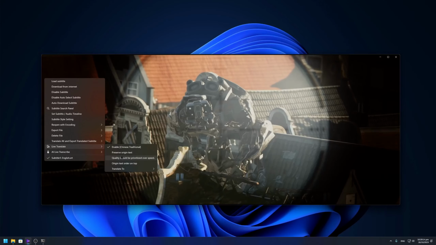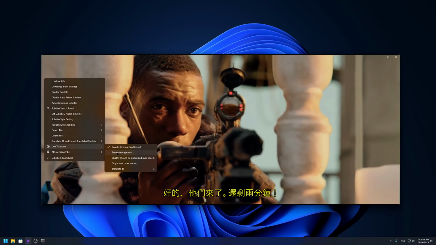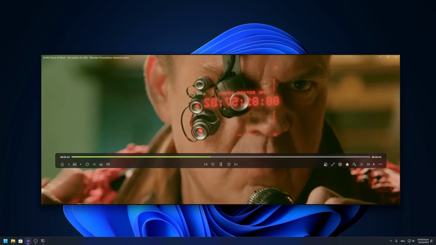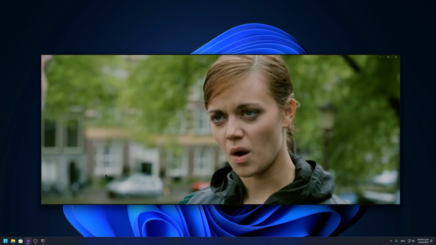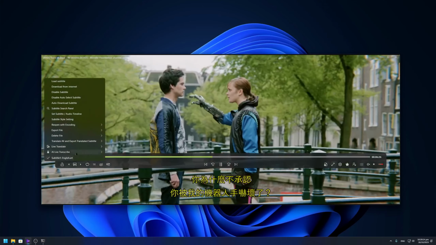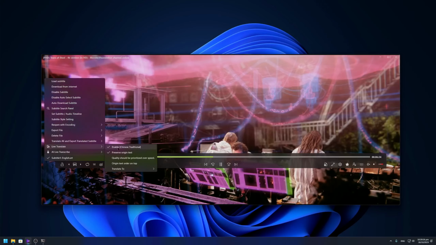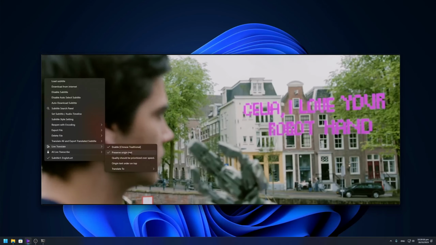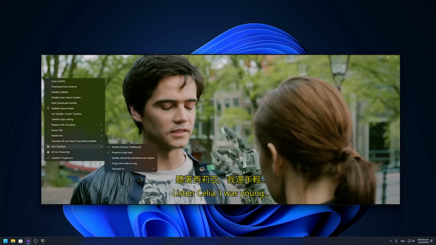In the case where you have not preserved the original text, you can see the subtitle text has been replaced with the translated text. But we have chosen to preserve the original text. Now we have bilingual subtitles. This is cool.